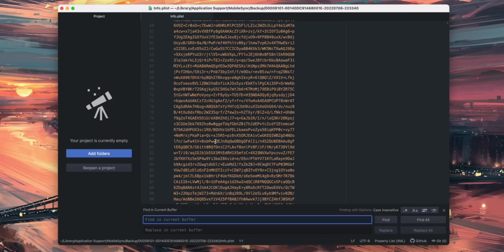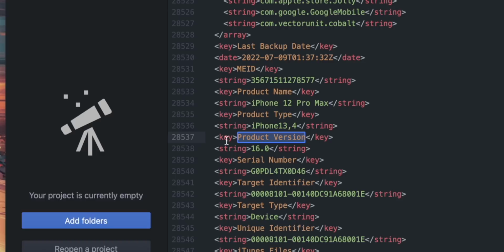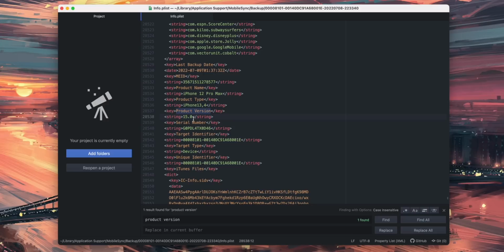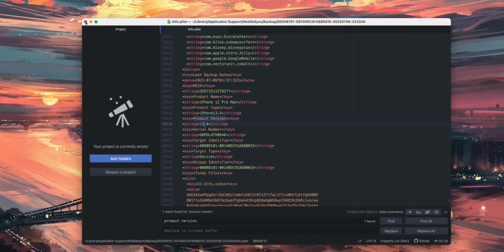Now this works in TextEdit or any application you are in. Just press Command F and we're going to search for product version. So there we go, we have the key of product version and then below that you should see the string that says 16.0. All you want to do is backspace on that six and insert a five so it says 15.0, and then press Command S to save or just X out and make sure you save that.